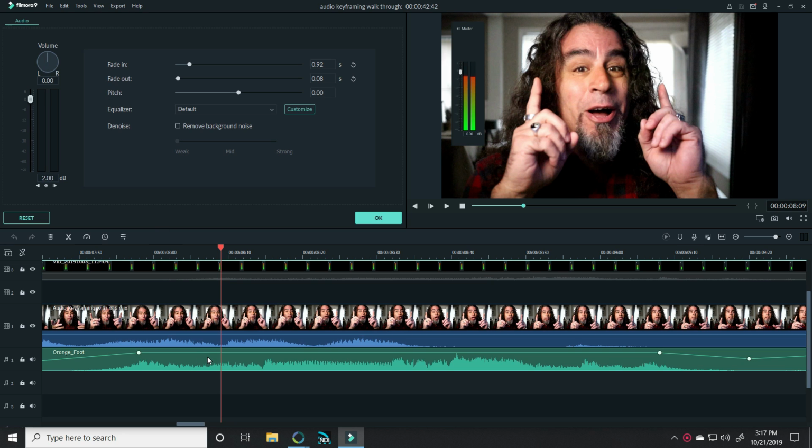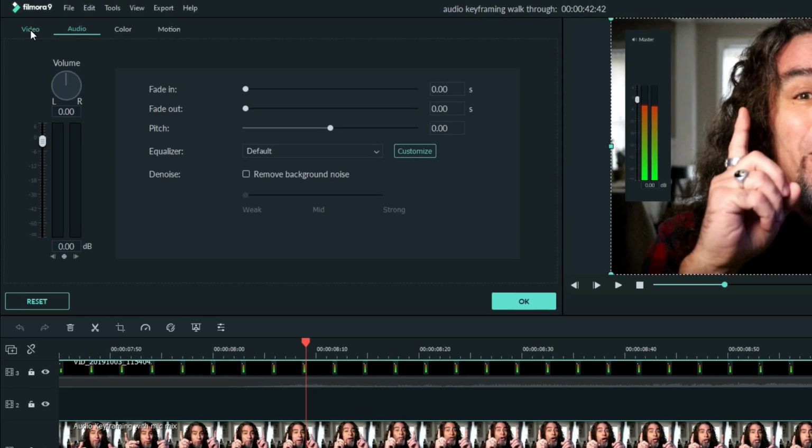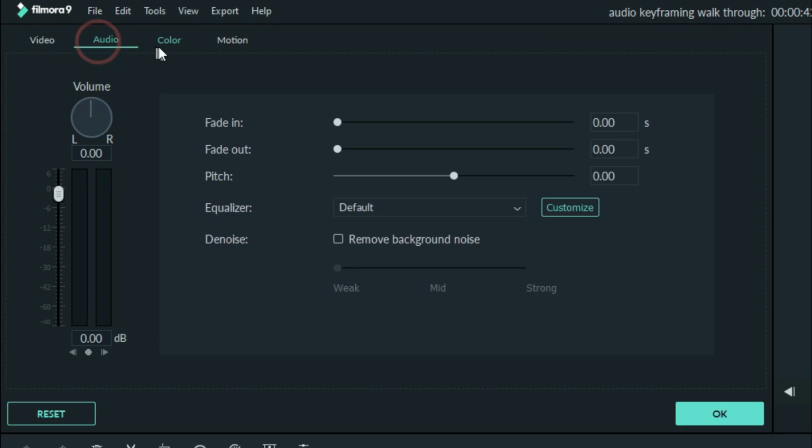In this case, I'm clicking on the audio file down in the audio track, but if you click on the video file up in your timeline, you'll have these different tab options: video, audio, color, and motion. And if you click on the audio, that will let you control the audio track that's attached to your video file. Now on the left, you'll see this volume meter, and at the bottom, if you see, there are these little arrows and a dot in the center.